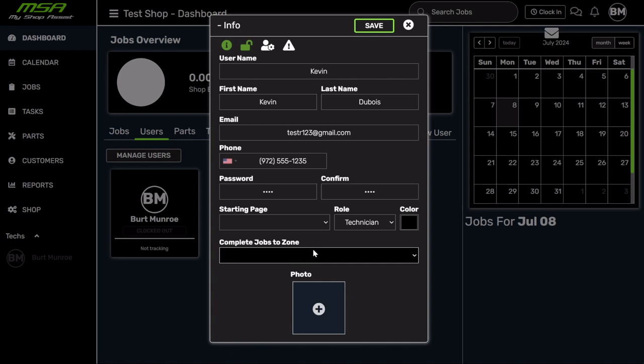And then the last thing on this tab here, the completed jobs go to zone. Right now I only have two options, which is active and completed. What this is going to mean is when you complete a job, like you mark all the tasks inside of the job as done, the job will automatically show as completed. And then once I have completed that job, it's going to move to this zone.